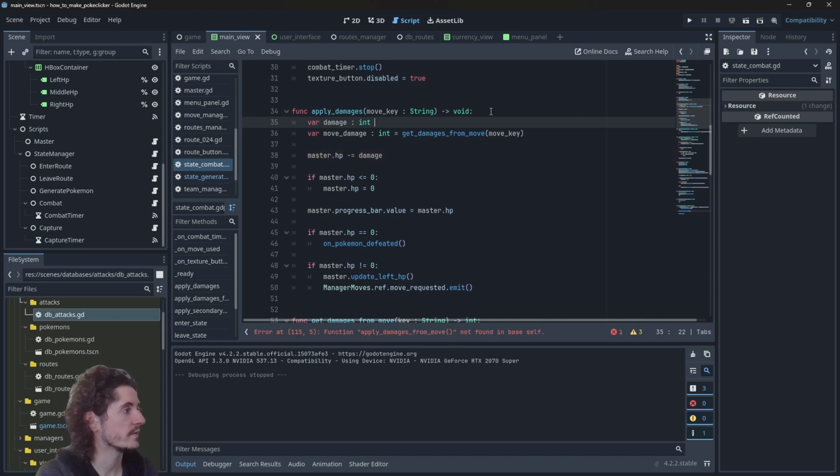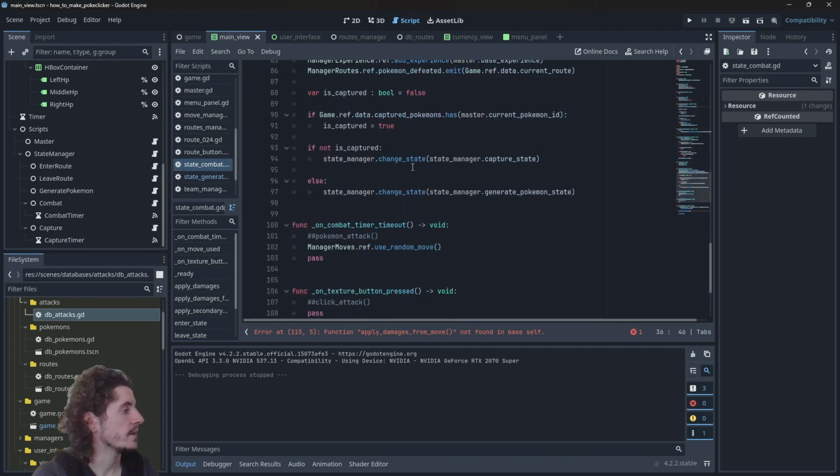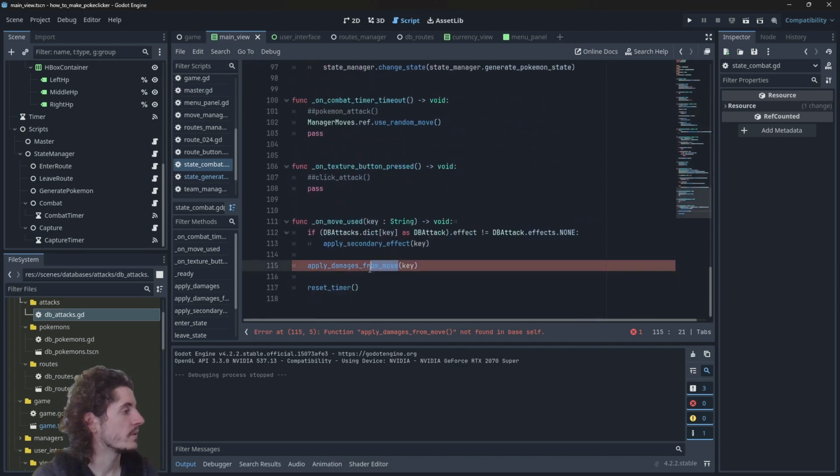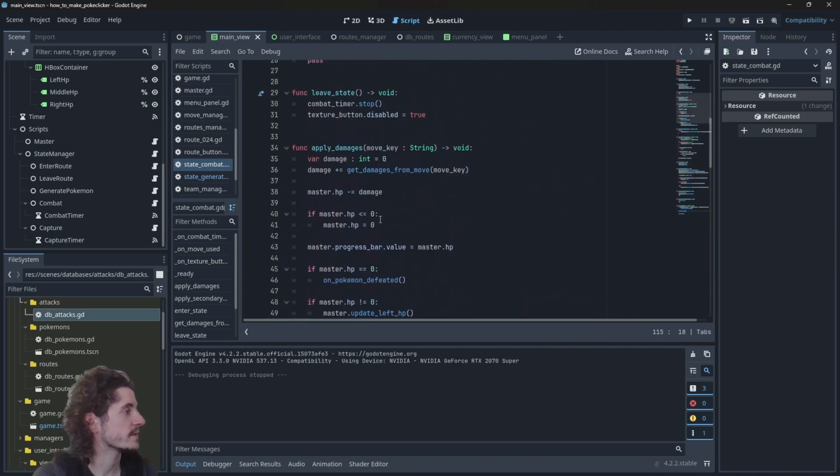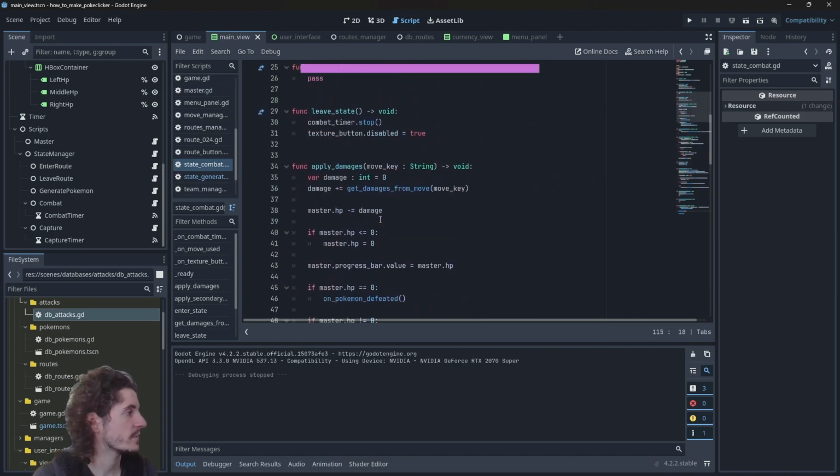Which is an int equal to 0. And instead of having a move damage like this, I will just increase damage plus equal this. Okay. Here at the end, we need to apply damages and we need to transfer the key. Okay. We're progressing. I'm sorry if this is kind of wacky, but I'm doing my best here.